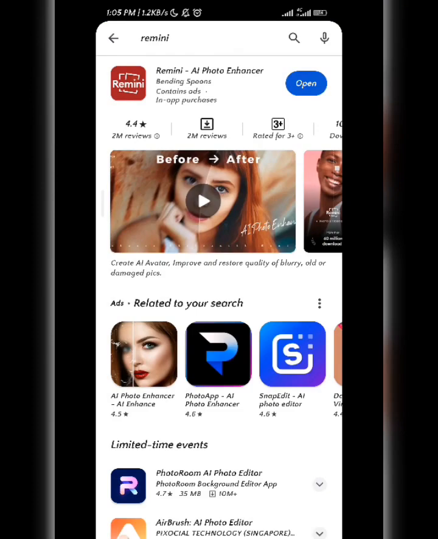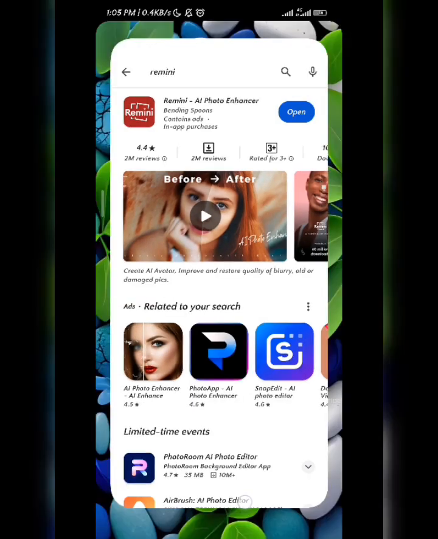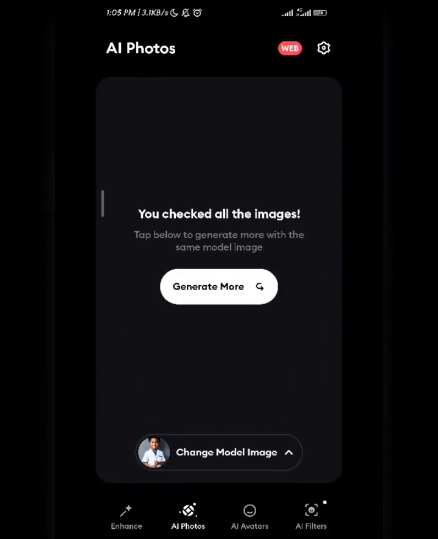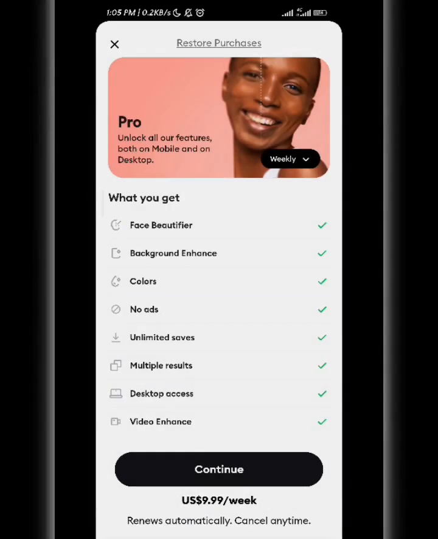So now, the next thing I'm going to show you is how to get the free period. As I said, it's a subscription app. You don't get it totally for free. So you have to pay a subscription every week or every month. But I'm going to show you how to get a free period of 1 week. So how do you get a free period of 1 week?